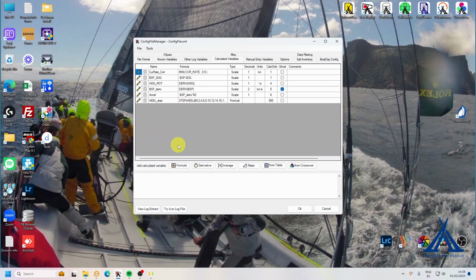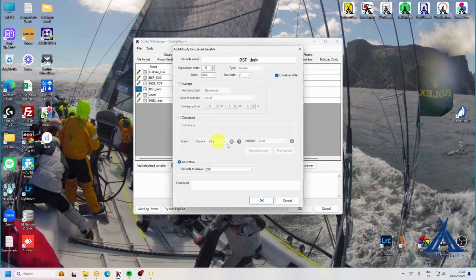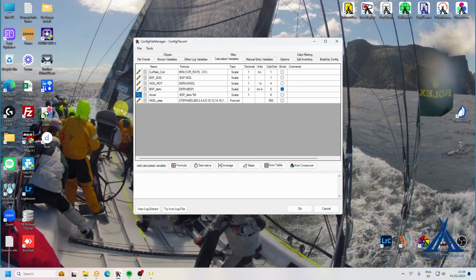So an instance where we might want to use that is in our start calculations for creating an acceleration table in Expedition, for instance. So we would then create a derivative of boat speed, which we have here, and that will be in knots per second. So that is how fast the boat is accelerating in knots per second. For Expedition, we need to have it in knots per minute. So once we have our acceleration in knots per second, we can take the boat speed derivative and times that by 60.